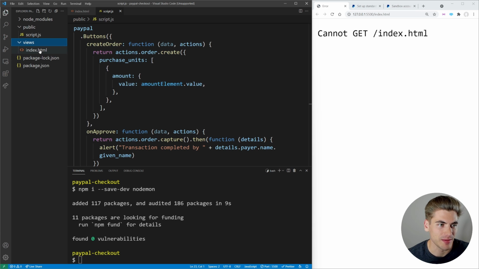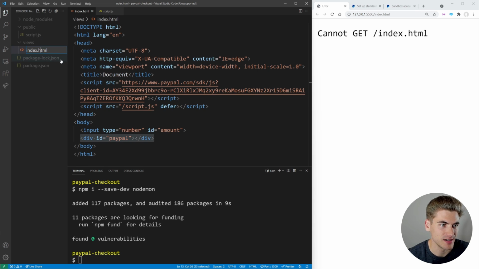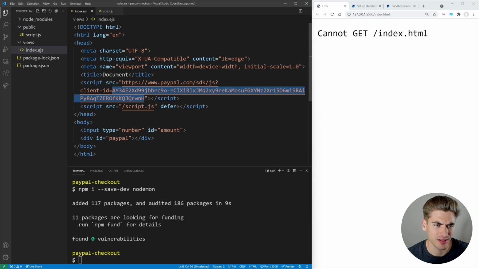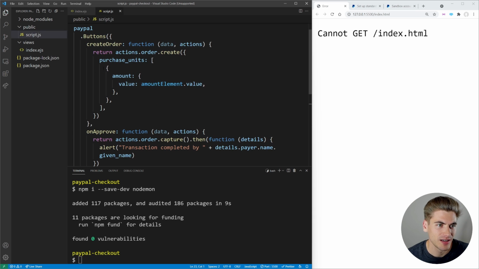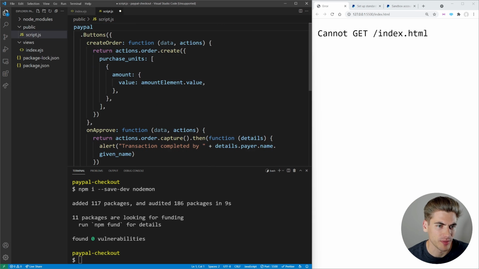Also, I'm going to be renaming this index.html to be index.ejs, and that's because we're going to use our templating language to make changes to this page so we can dynamically import this client ID, because the sandbox and live version of our code are going to have different IDs. We need to make sure, depending on if we're in development or production, we include the correct ID right here, which is why we need this to be an EJS extension. Also, we can remove this amount here since we no longer need it. And in our script, let's just get rid of that amount element completely.